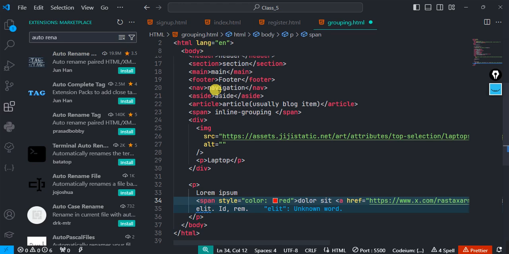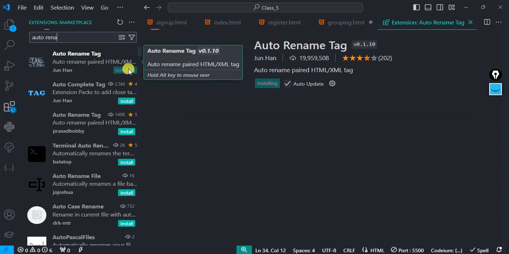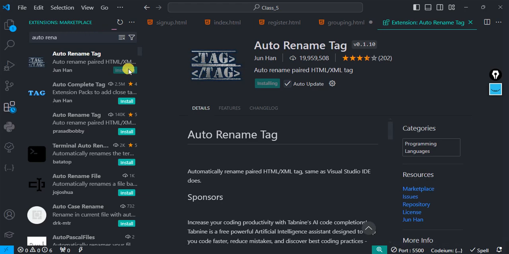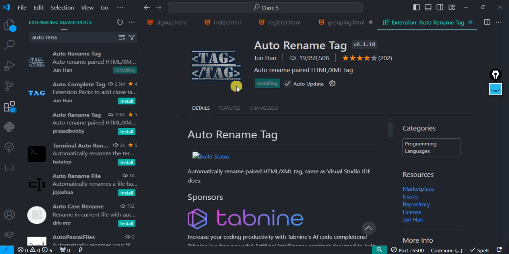So this auto rename extension, just install it, and once you install it, anytime you are changing one of the tags, it will change the other one for you. You don't need to change the first one, or the opening. You can change the closing too, but it will look at the opening one and auto rename it for you. You can see it automatically renames paired HTML or XML tags in VS Code like that.